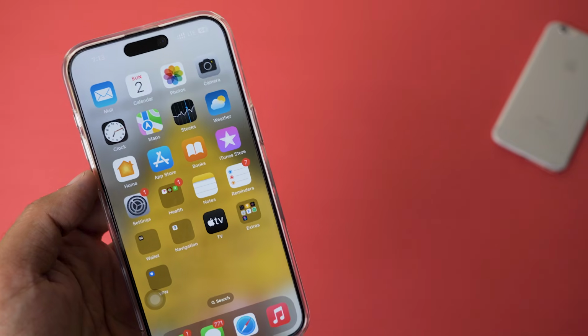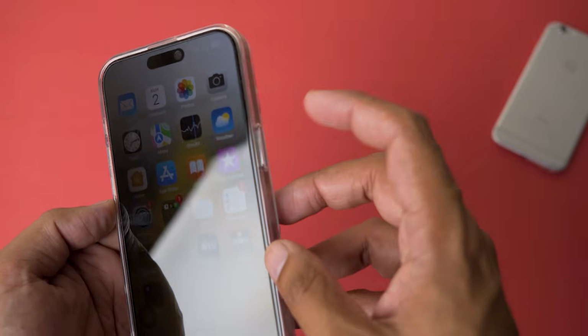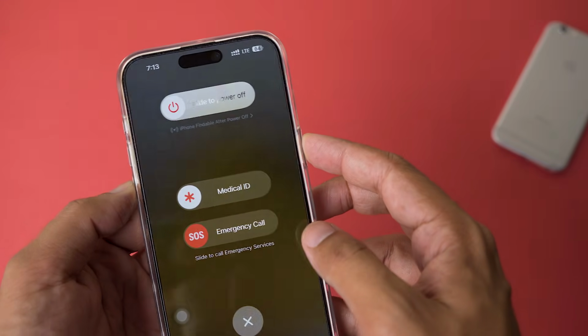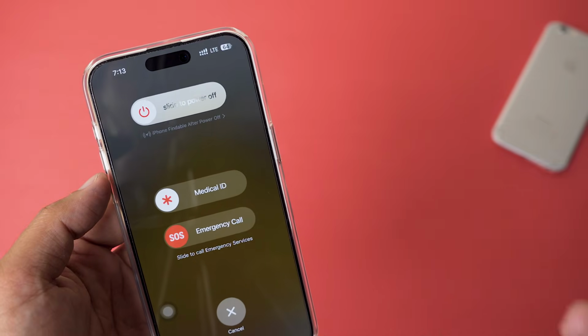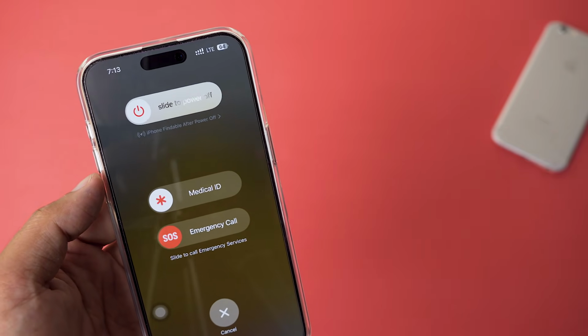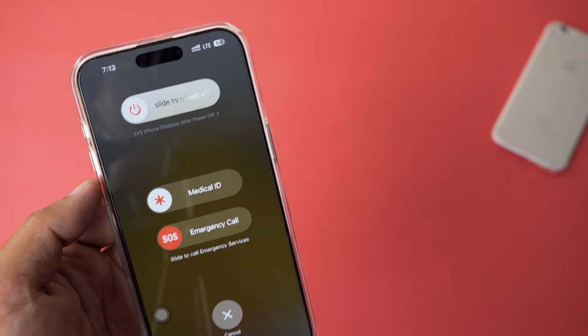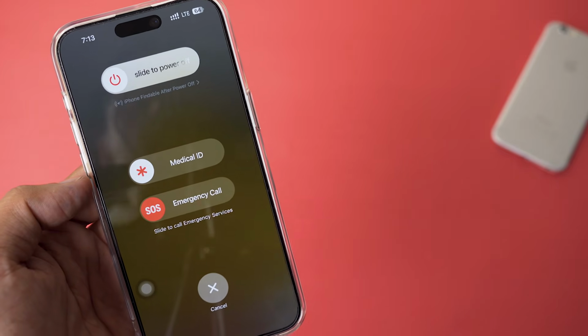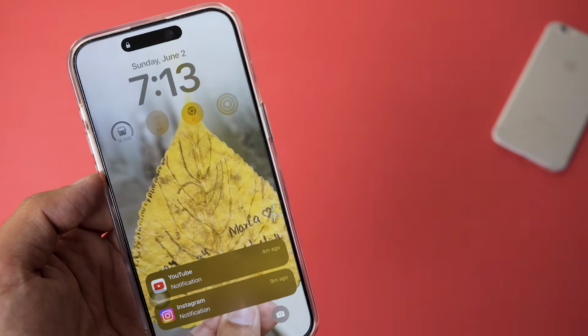Now the fourth solution is to actually restart your iPhone. If you want to know how, for the iPhone 15, just click on the power and volume down button and you're going to have the slide to power off option. Just power off your iPhone, wait for 5 to 10 seconds and power it on again. Sometimes there are glitches and restarting your iPhone will work, but in my case I have already restarted the phone and it was not working.